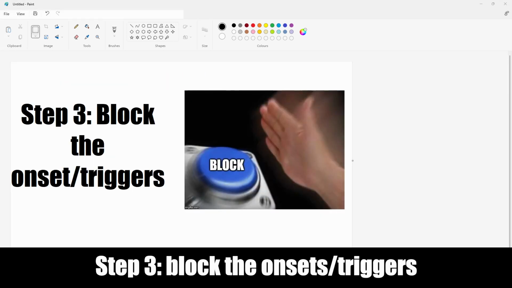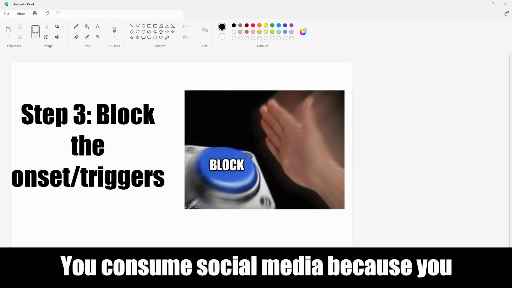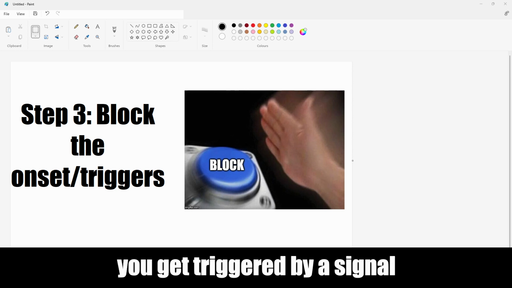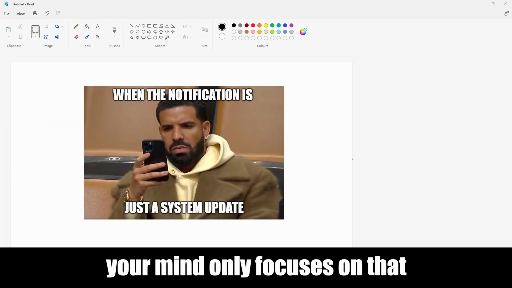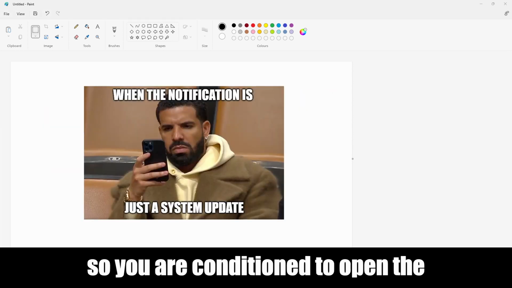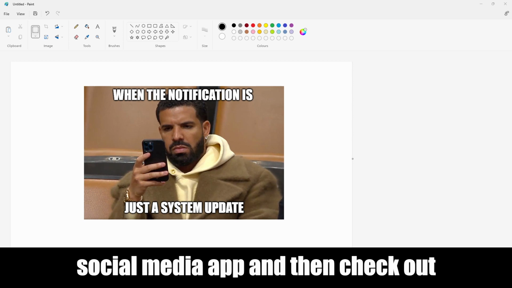Step 3. Block the onsets/triggers. You consume social media because you get triggered by a signal, whether that is boredom or a notification. When that onset happens, your mind only focuses on that. So you are conditioned to open the social media app and then check out.